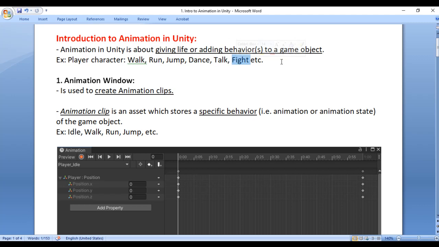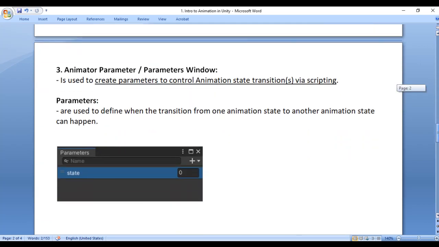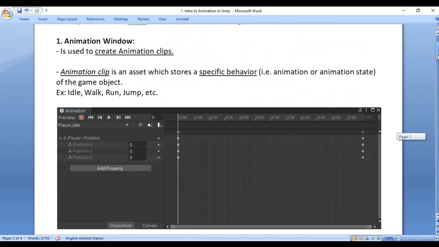That is called animation, guys. To add behavior or behaviors to a game object in Unity, we take help of three windows. The first window is the animation window, the second window is the animator window, and the third window is the animator parameter or parameters window. Let's understand the windows one by one.